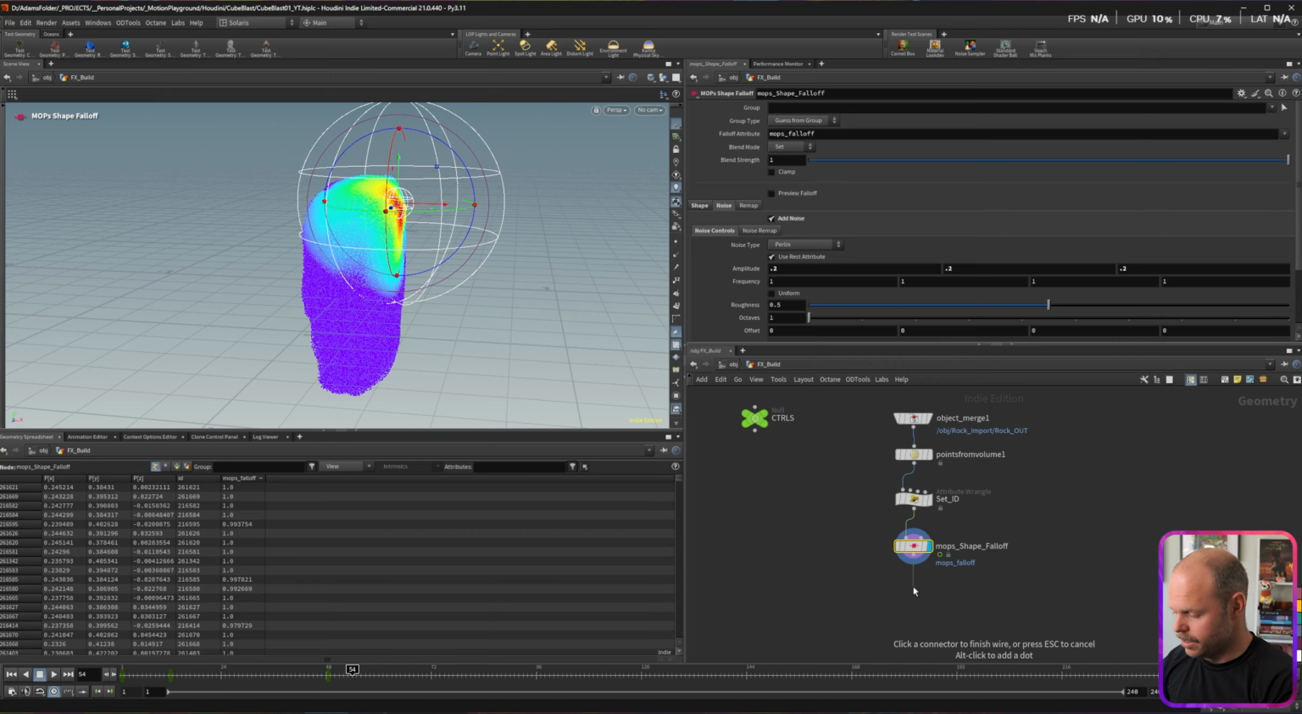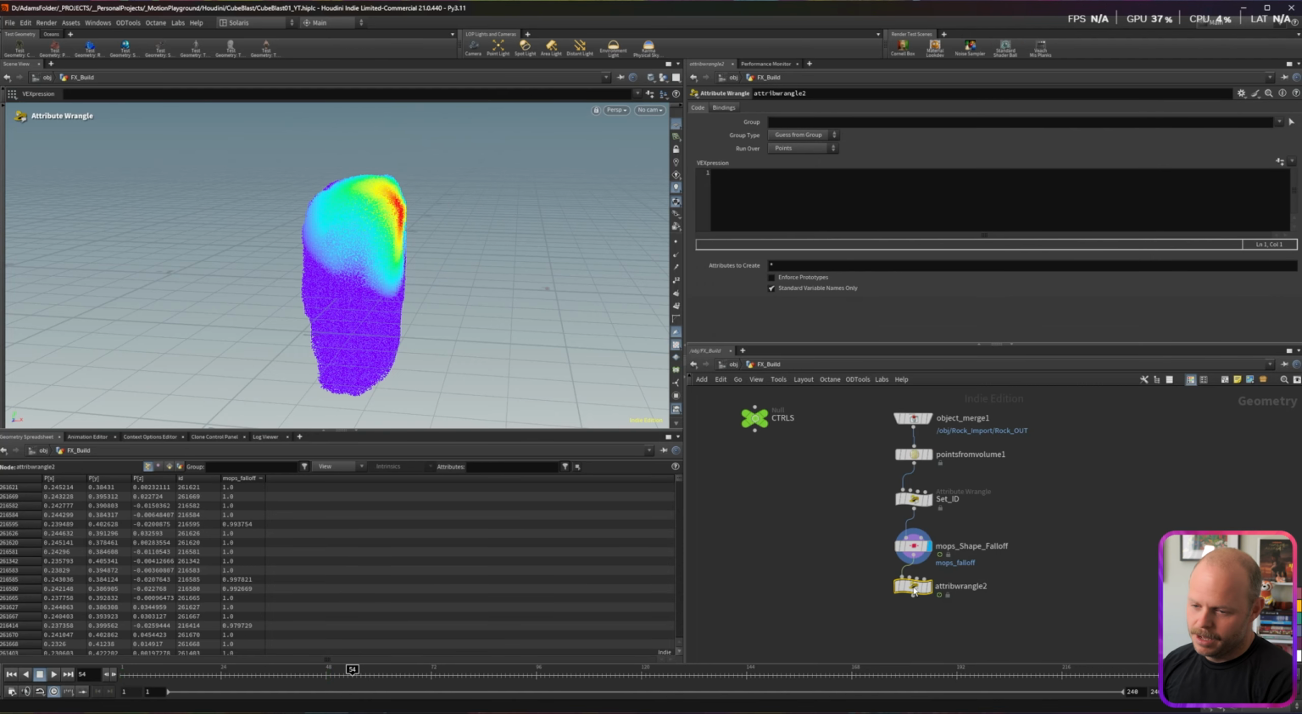So let's do that. I'm going to go wrangle. I know some more VEX, create N, which is going to be normal. And what I want to do here is get a direction from the center. And how you do that is just subtracting the position of the point from another point, and that'll give you a direction, quite simply. Let's go @N, which is normal, equals @P minus the position that we want. In this case, the position that we want it to explode from is 0.